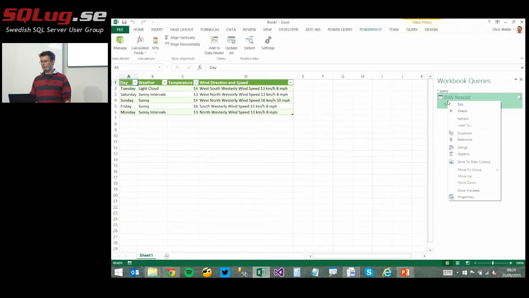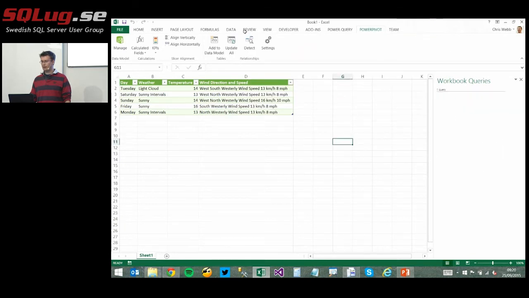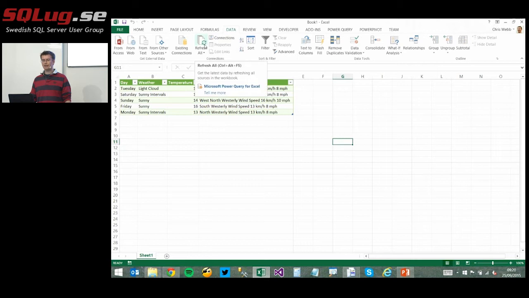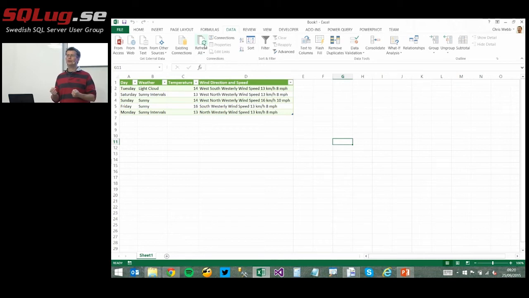And tomorrow, if I refresh this query, or indeed if I just click Refresh All in Excel, Power Query will do the same thing. It will connect to that web page, it will apply those same transformations, and it will load the data to the places that I've chosen. So you can think about this as being self-service ETL. You can think about the relationship between Power Query and Power Pivot as being the same kind of relationship as the one between Integration Services and Analysis Services.